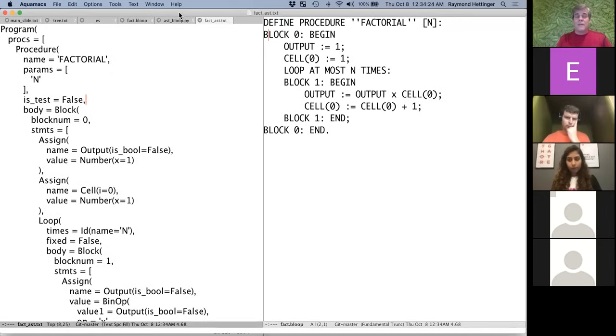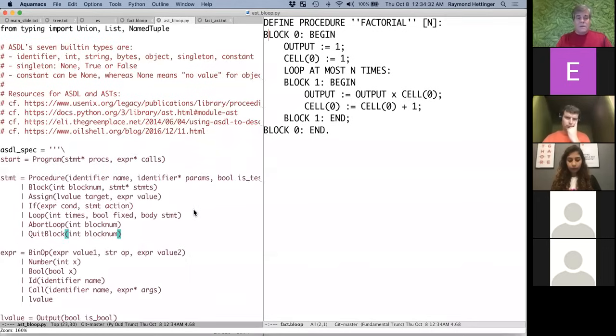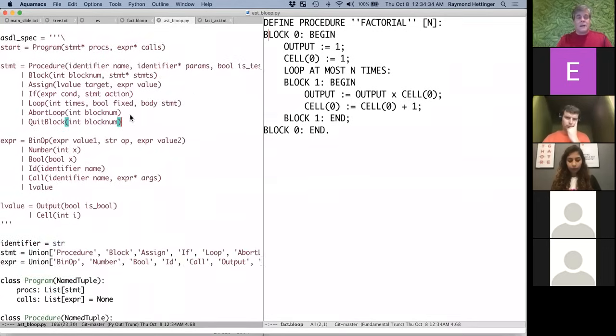You can write regular classes for it, but it's also easy to use either data classes or named tuples, which is what I did. So the abstract syntax tree is described in a language called ASDL. And it says every program consists of statement procedures and some calls. Statements are either a procedure, a block, assignment, a conditional, a loop, an abort, or quit. And expressions include binary operators, numbers, booleans, ID identifiers, and calls and L values. And then we have a definition of L value.